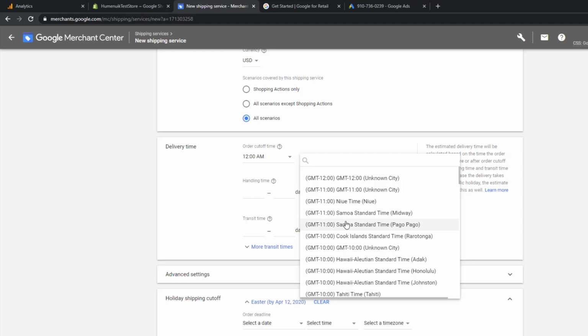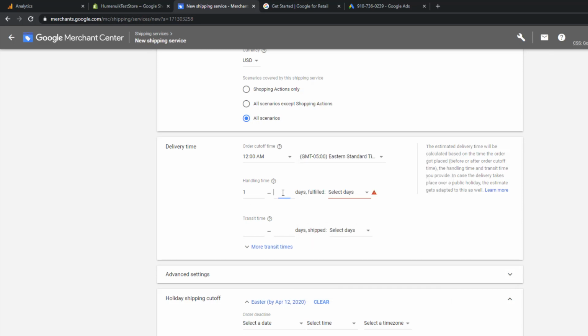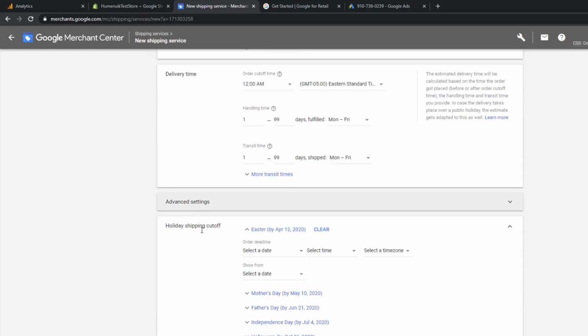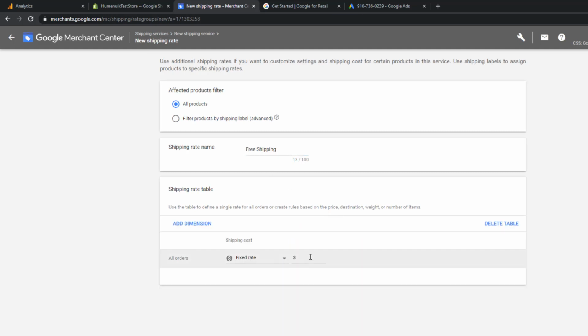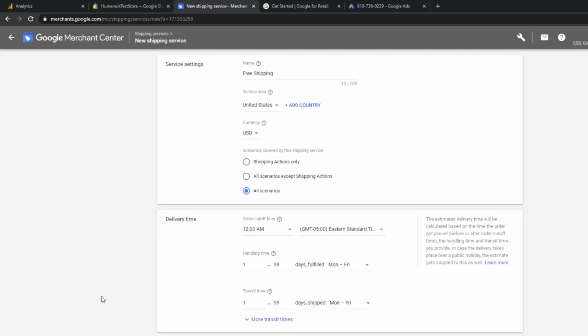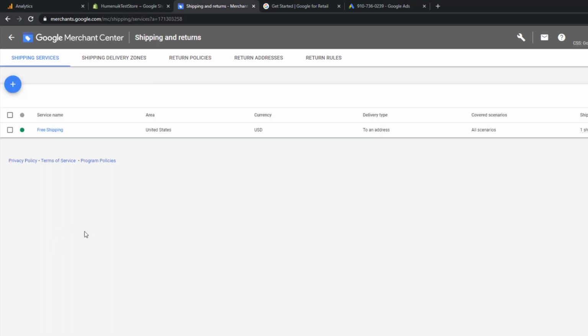Now, order cutoff time, I always do midnight and whatever time zone your ad account is in. Handling time, put 1 to 99. Transit time, put 1 to 99. And then under shipping rates, you're going to add a new rate. So for the shipping name, we're just going to put free shipping. And we're going to create a single rate for all orders. It's going to be a fixed rate and it's going to be 0. We want to show free shipping inside of Google, but we do have an option for paid shipping, but we want to show that we have the free shipping.